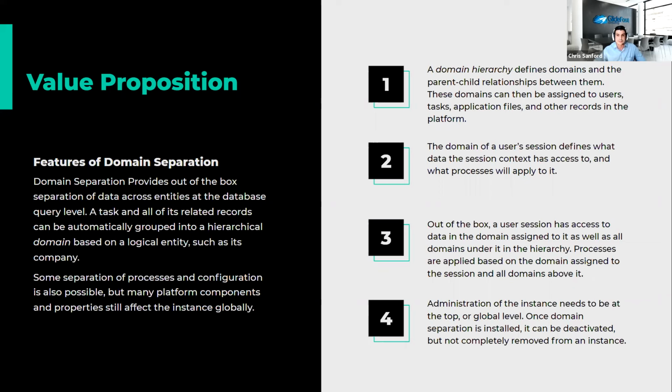I think it is important to emphasize the process separation component of domain separation because I think that there are a lot of customers outside of the primary use case of a managed service provider that have this need. Oftentimes, large organizations will have multiple lines of business, multiple service desks, or even multiple process ownership groups working within the same application of the platform, but with slightly different configuration needs.